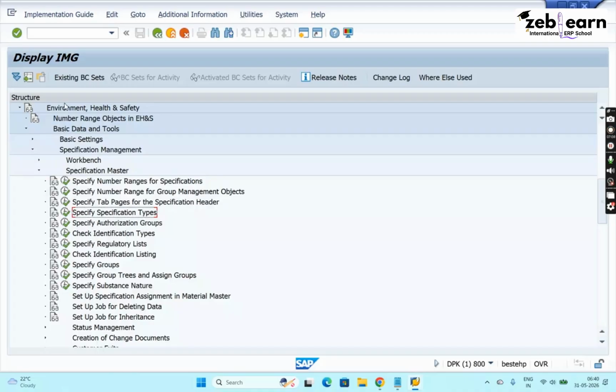You see here we have to go to specify specification type. First go to SPRO, then EHS. Under EHS go to basic data and tools. Under basic data and tools go to specification management. Under specification management we have to go to specification master, and under that you have specify specification types.